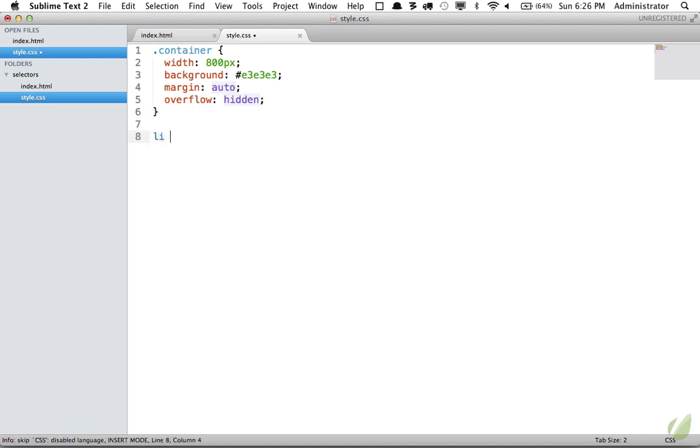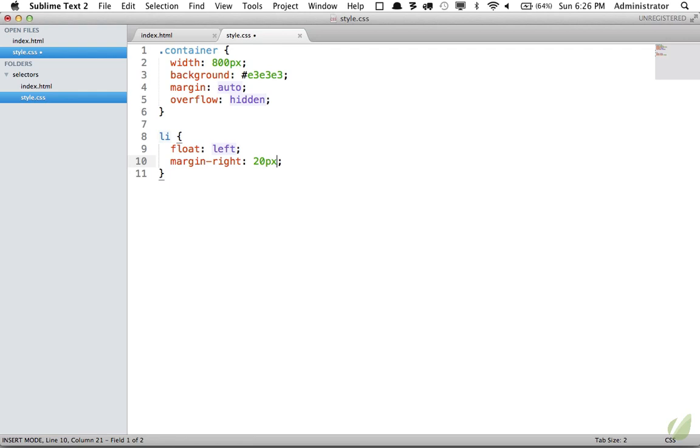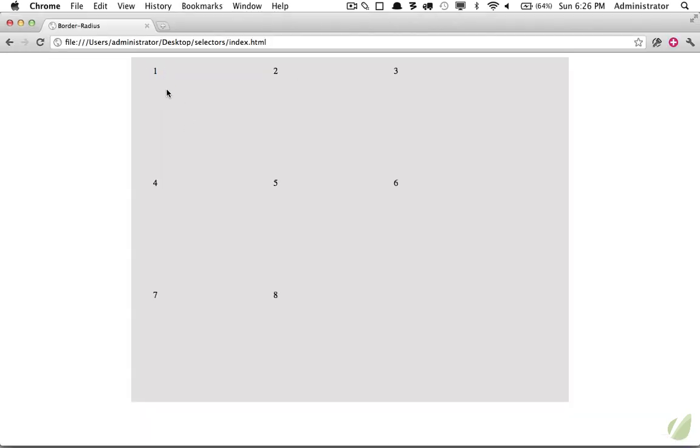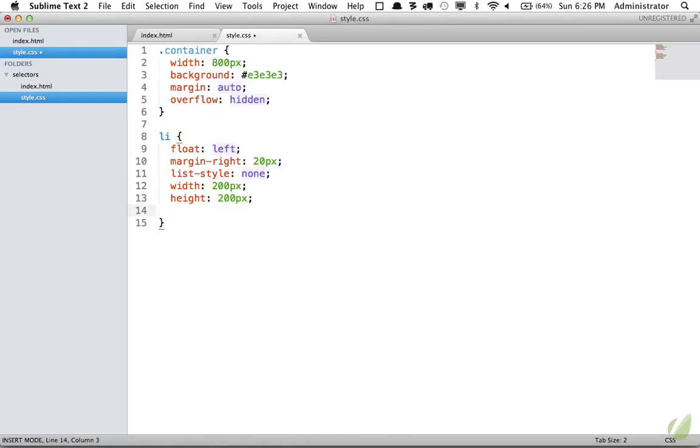Next, I'm going to target all of those list items, and we're going to float each one to the left. I'm going to apply some margin right, maybe 20 pixels. Good. Next, let's get rid of the list style. I don't need any bullets. And I am going to apply an arbitrary width, maybe width of 200 pixels and a height of 200 pixels. Reload. There we are. But now we need a background color to easily see it. Let's set it to red for the time being.